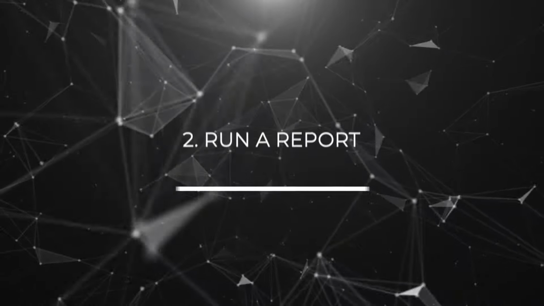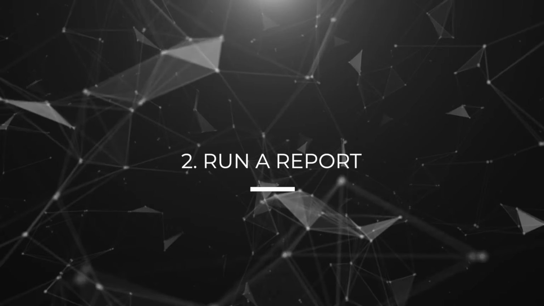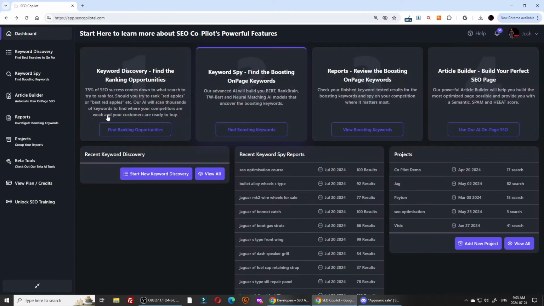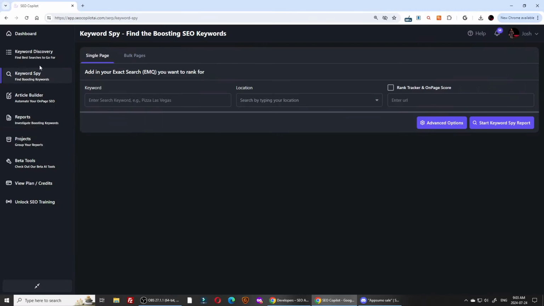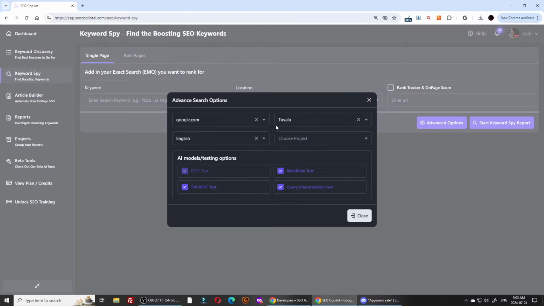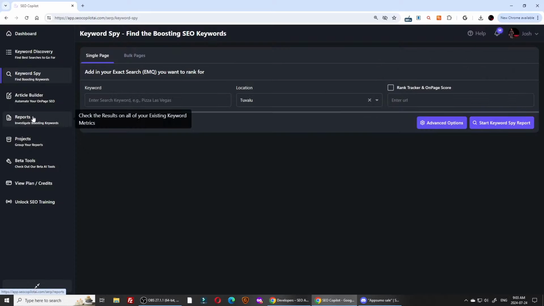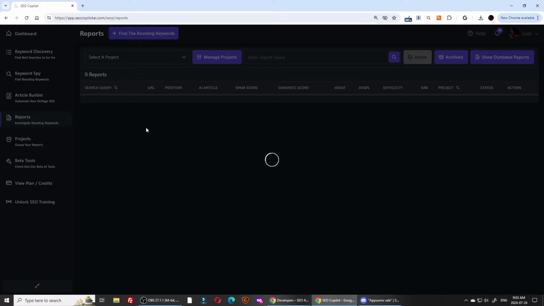Then step two, after you've gotten the best keywords to try to rank for, you need to run a report here in reports and find the boosting keywords. What you do is you click this and you put in your keyword from keyword discovery, or from keyword discovery, you can automatically launch a keyword spy report. You put in the location that's relevant, or I like to use neutral locations like Tuvalu, for example, or sometimes I like to use China. You might want to look in the advanced options to make sure you're doing English in Google.com. I would leave these alone and keep these as the normal tests, and then you'd start keyword report. Once that's done, then you have all the reports listed here.